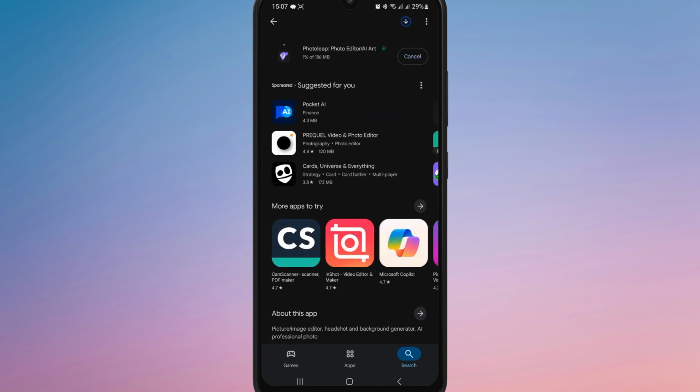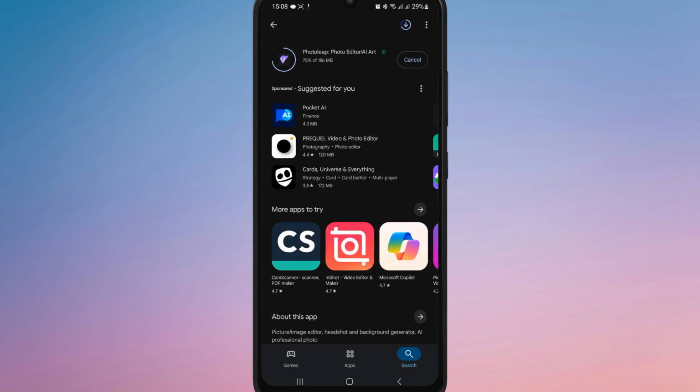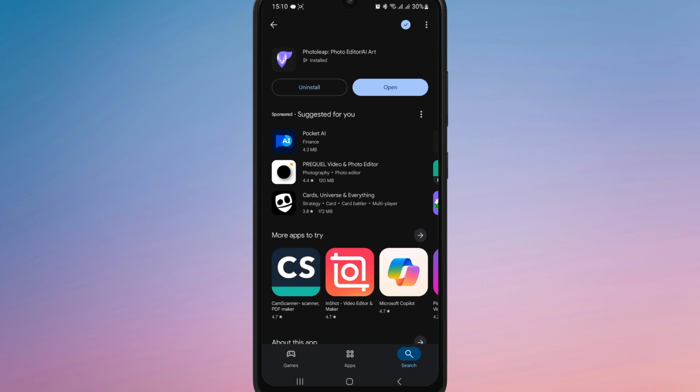Now, wait for the download and installation to complete. The time it takes will depend on your internet speed, so just ensure your connection is stable. Once the app is fully installed, you will see an open button appear in place of the install button. After that, tap open to launch Photoleap.